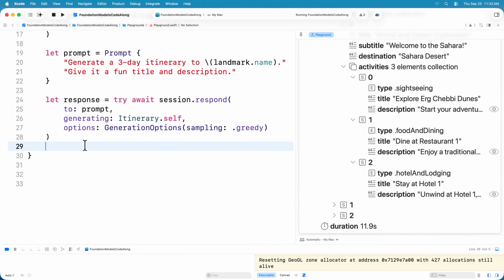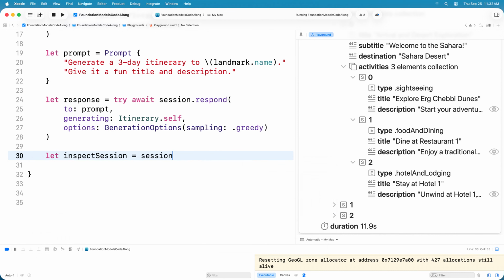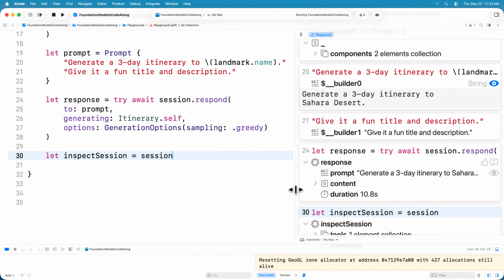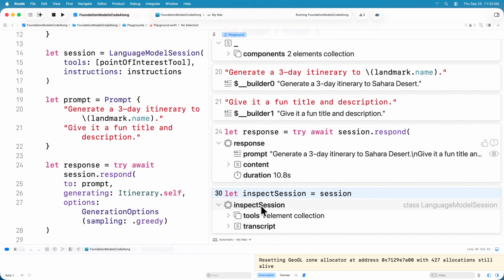Let's take a look at the transcript itself. So what I'm doing here is just creating a temporary variable for the session itself and capturing it into inspect session. The reason I'm doing this is to take a closer look at the session and transcript, and we can see the tool calls being placed.